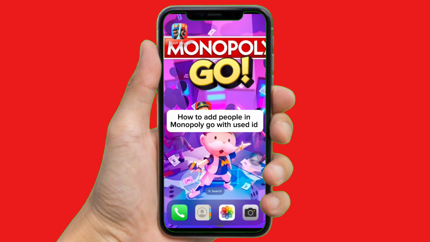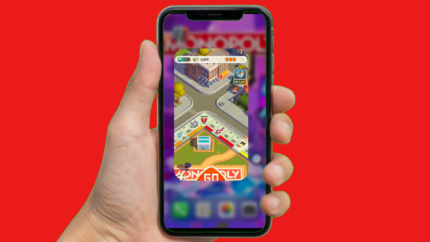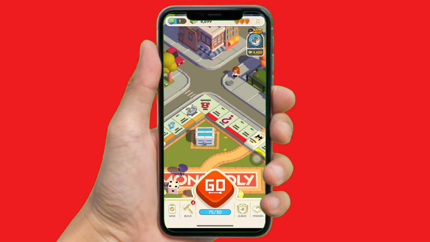How to add people on Monopoly Go with the user ID. If you are wondering how to find people using their user ID, then this tutorial is for you. So let's get started. First of all, open the Monopoly Go game, just like this. After opening the app, you will see something like this on your home screen. Now tap onto friends at the bottom, just right here.